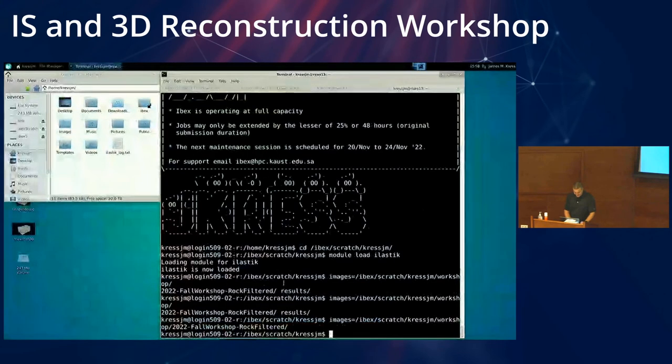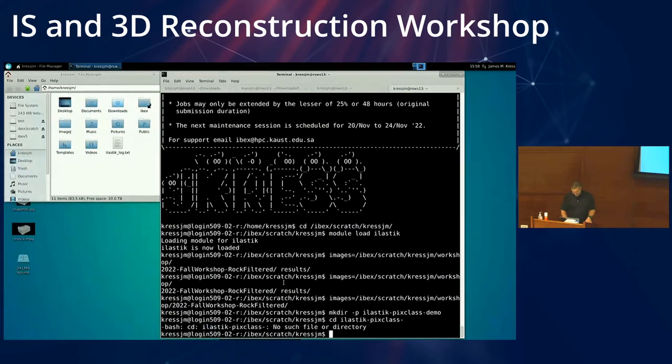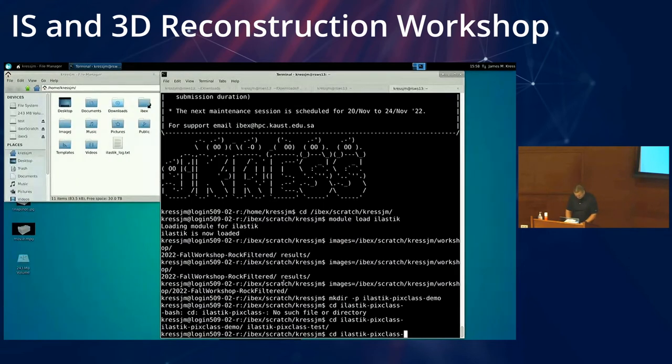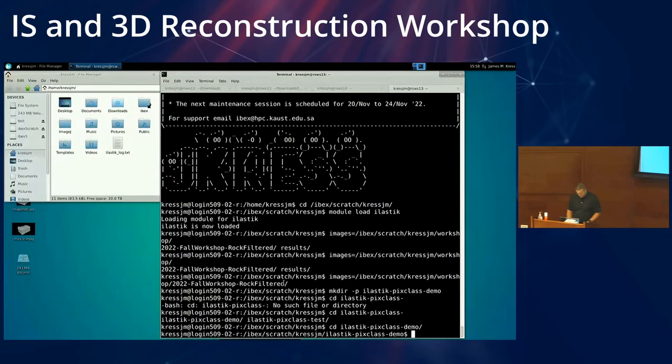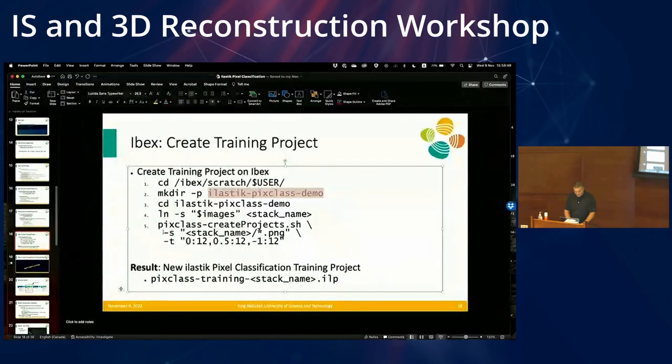Yeah, so I'll show you right here. Mkdir Elastic pixclass demo, and this will just create our working directory. And then we can go ahead and cd into that directory. I have multiple ones called that already, so demo. Okay, and so once we're in the demo folder, now we want to go ahead and do the link.